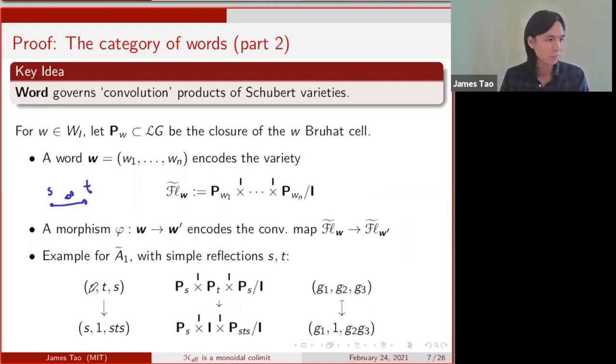Here's a word, STS. Here's a word, S1, STS, all one letter. The underlying map on the index sets will send S to S, and it will send both of these to STS, and nothing will go to one. So the underlying map on the index sets can be neither injective nor surjective.